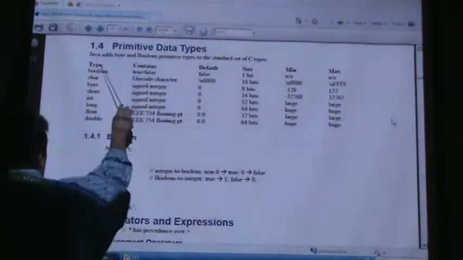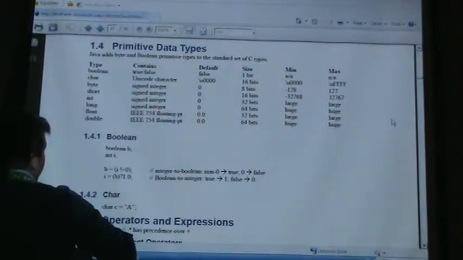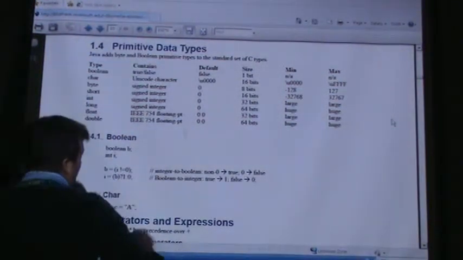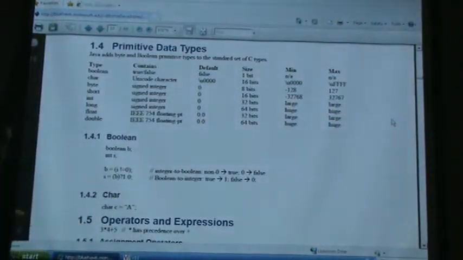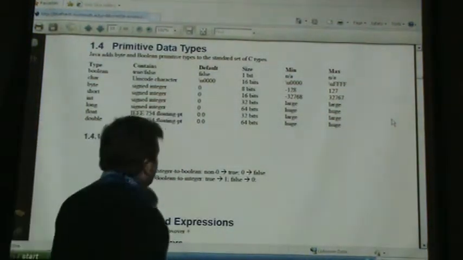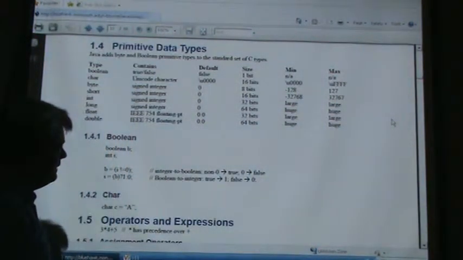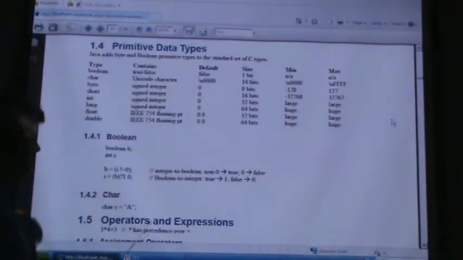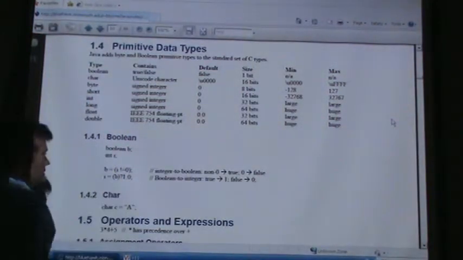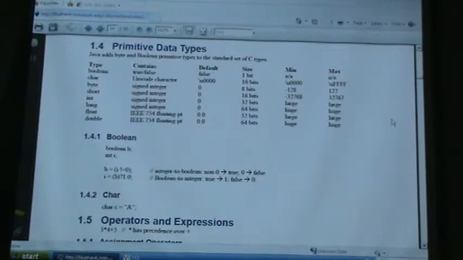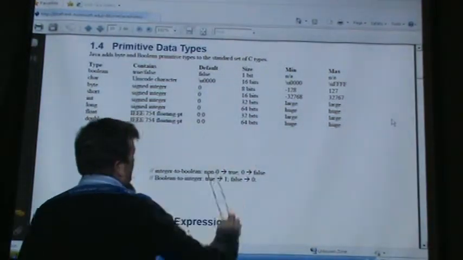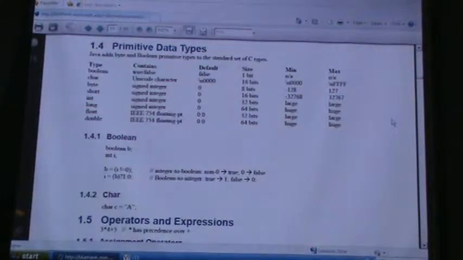So basically I have the primitive types here, what their contents are, what their values will be if you don't set them, and then how much space they take up. So a boolean will take up one bit, and maximum and minimum values are not really applicable for boolean. A character, which is the characters you see on the screen, A, B, C, 1, 2, 3, any of the characters that we could represent on the screen. In Java, they take up 16 bits, and in C and C++, they actually take up 8 bits.